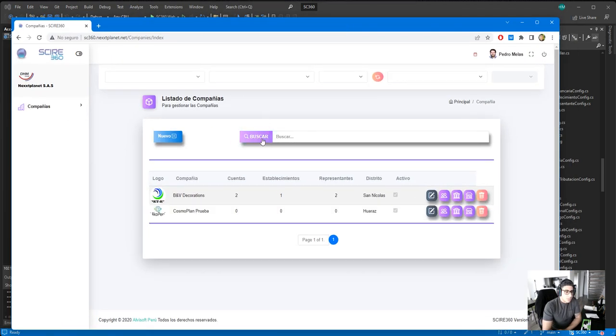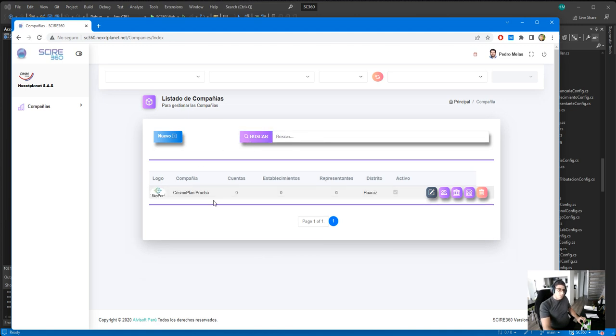If I click on search and the field is empty, it gives me back the list of all the companies I have in this table. Okay, let me show you. For example, if I need Cosmo and I say search, it just shows me the Cosmo plant.